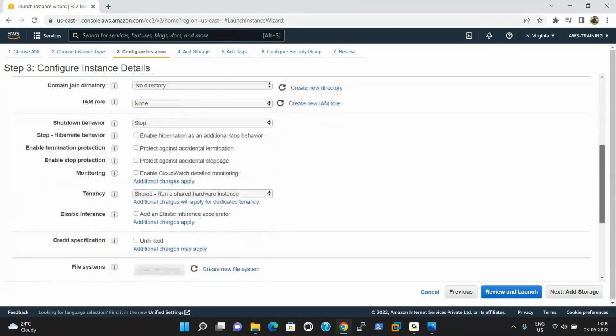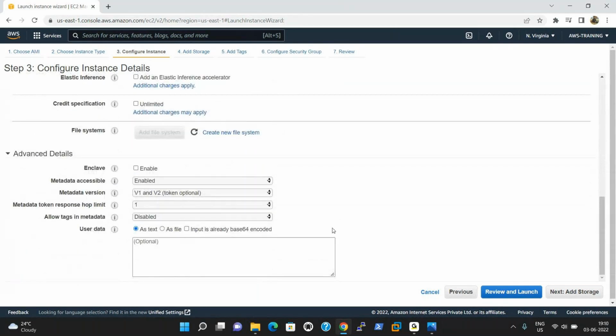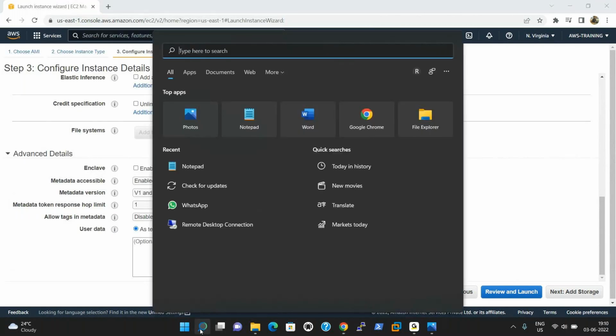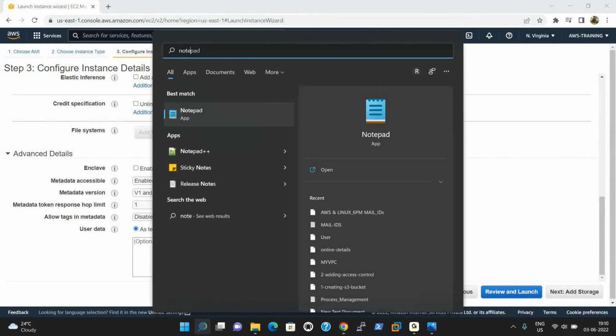Now here you can add the user data. That is called bootstrap data here. The bootstrap data can be in text format or as a file. File means you can create multiple commands in a file, then load that file here. Otherwise you can write the raw data directly here in text format. So first let me show you where to write the commands and what commands we recommend for the bootstrap. For example, in Notepad, I will tell you first.